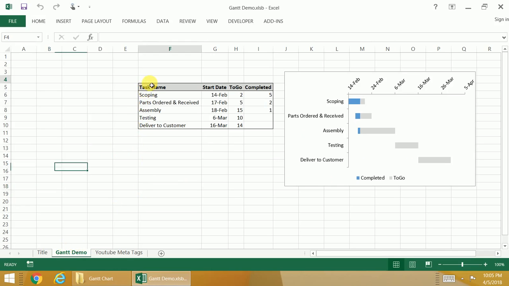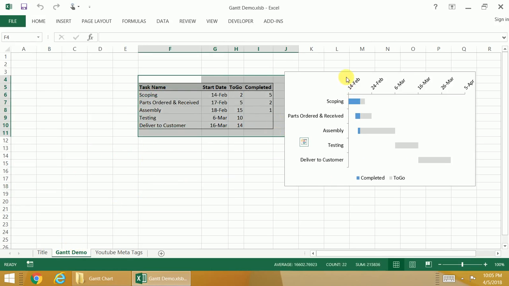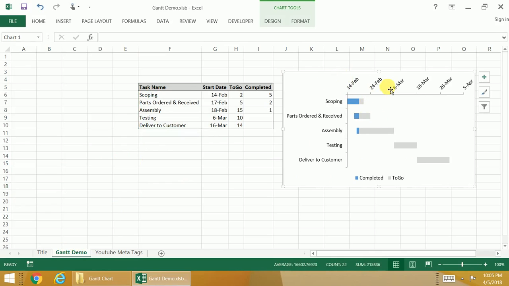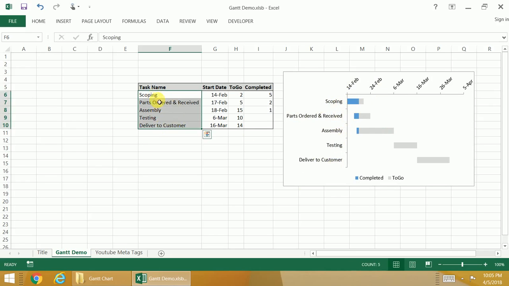Given an input of something like this, it'll spit out a Gantt chart for you that looks like this. I'll walk through that with you in a minute, but let's just take a look at what gets output. You end up with a chart that gives you all your task names, starting with scoping a project and working your way through to delivering to the customer. The start date of each task, how many days there are to go, how many days have been completed, and those have been graphed here.